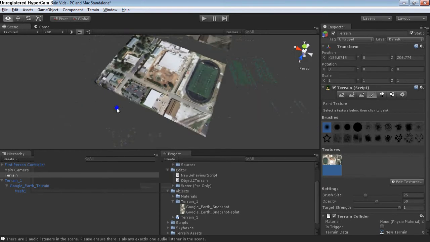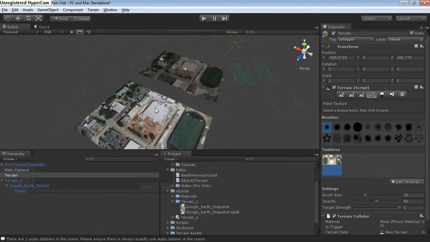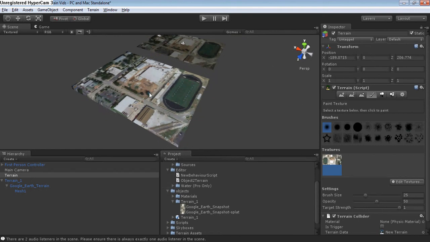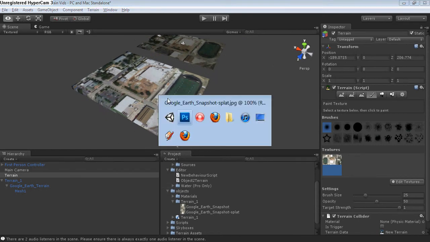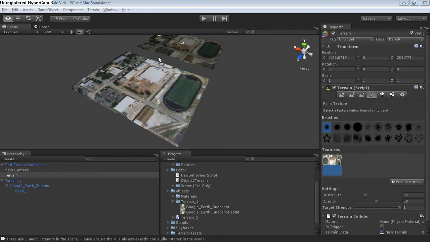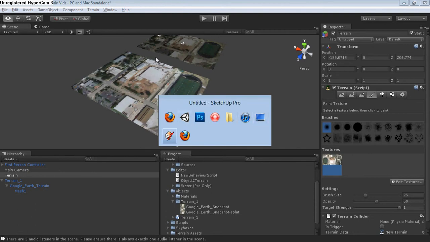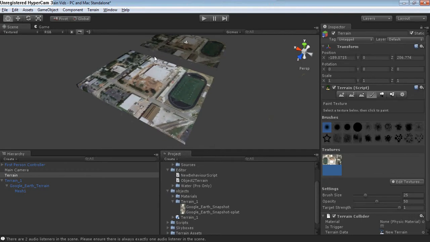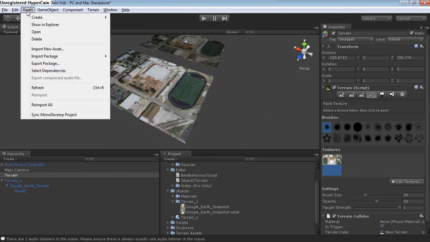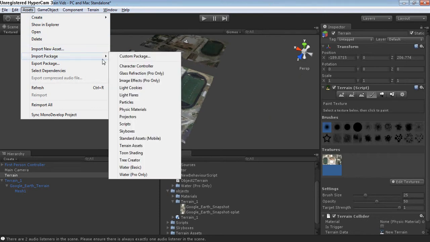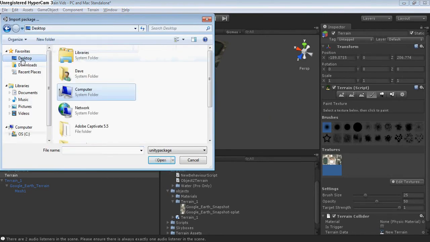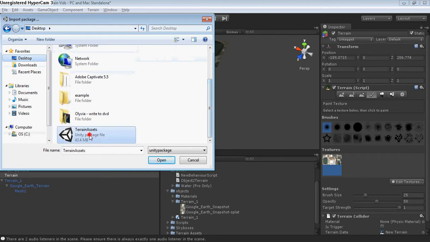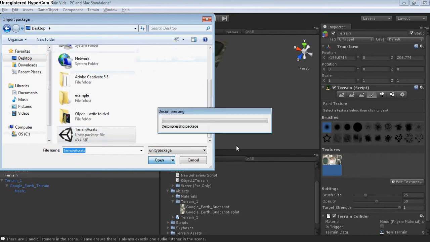Now the next thing that I'm going to do is go ahead and import a file that's on Unity's website. It's a really nice file for terrains. So I'm going to go back to Mozilla really quick here. On Unity's website, there's this great package called Terrain Assets. So from Unity, I can say Assets, Import Package, Custom Package. I save this directly to my desktop. I'm just going to click Terrain Assets and Open.